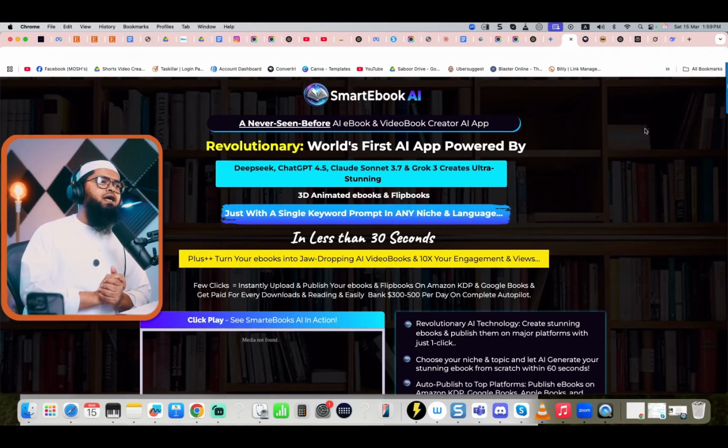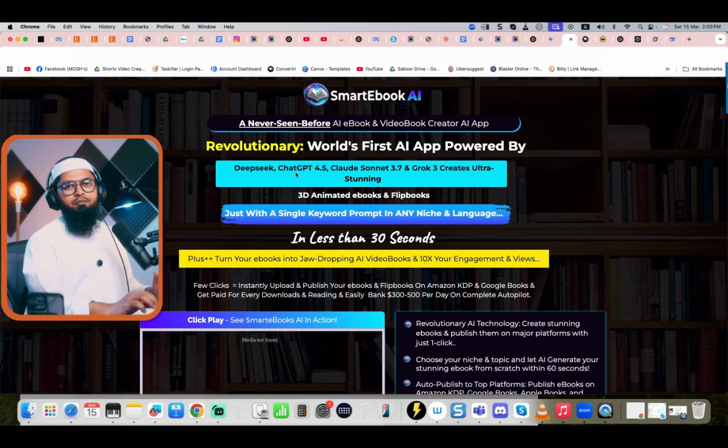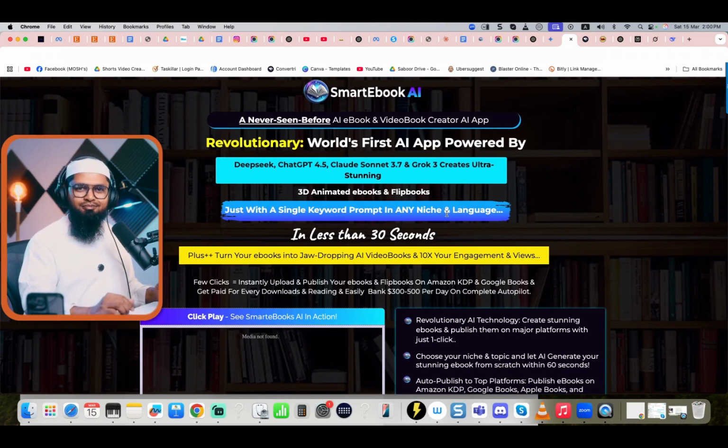Using SmartEbook AI, you can use the latest AI models like DeepSeek, ChatGPT 4.5, Claude Sonnet 3.7, Grok 3, and create 3D animated ebooks and flipbooks with a single keyword prompt in any niche and language in just 30 seconds.